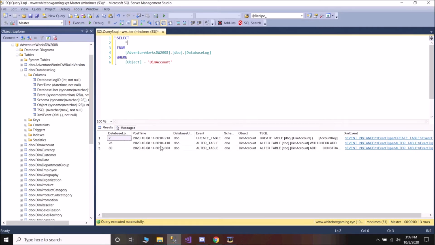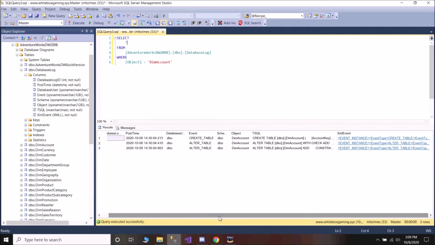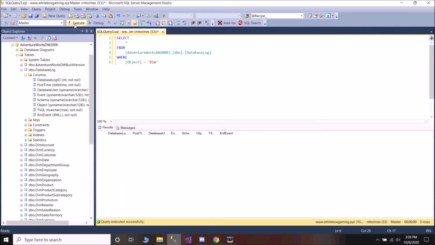Oh, there are 3 records in our database that use this object dim account. Now, let's say that we wanted to widen our search a little bit. Let's just say we want to say dim. Let's see what we get back with dim. Oh, nothing. Now, why is dim account there, but dim isn't?